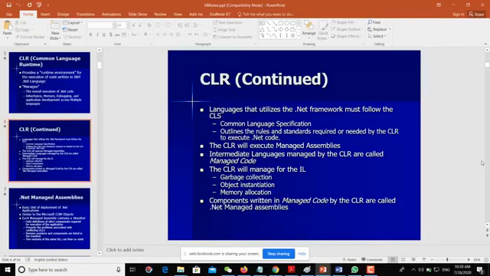Let's suppose one is writing code in Visual Basic .NET, so he or she needs to follow the CLS, because if he or she writes the syntax of C# in the editor of Visual Basic .NET, it will be a problem. I mean, the compiler or debugger will give issues or bugs. So for each language there is a specific CLS, and one should follow that CLS. The CLR then executes managed assemblies.